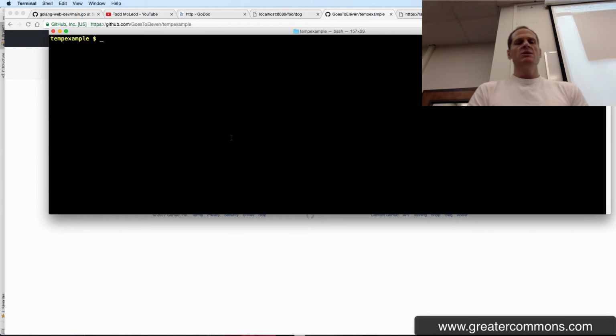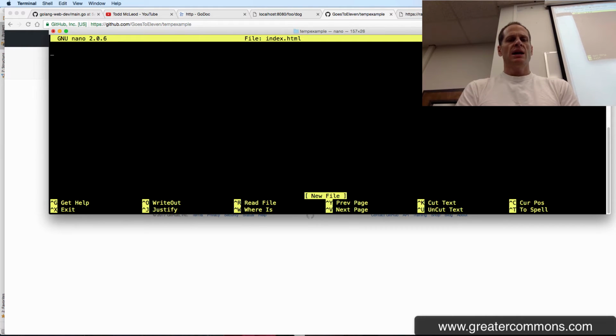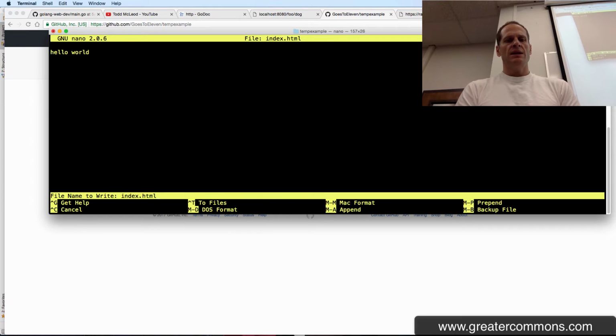So now the way I'm going to use GitHub is I could, in my text editor, just create a new file, this would be like index.html or something, and hello world or whatever. And then exit, and yes, save it.